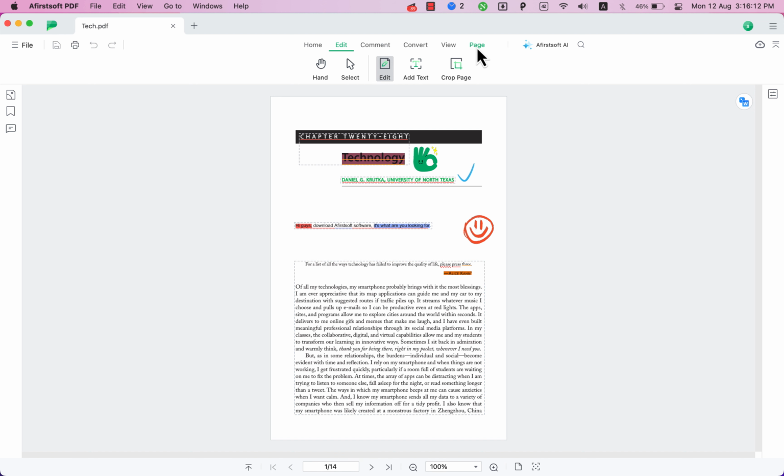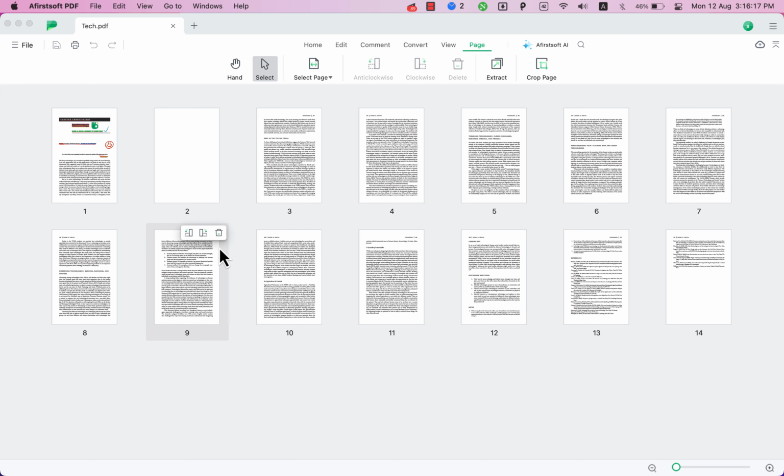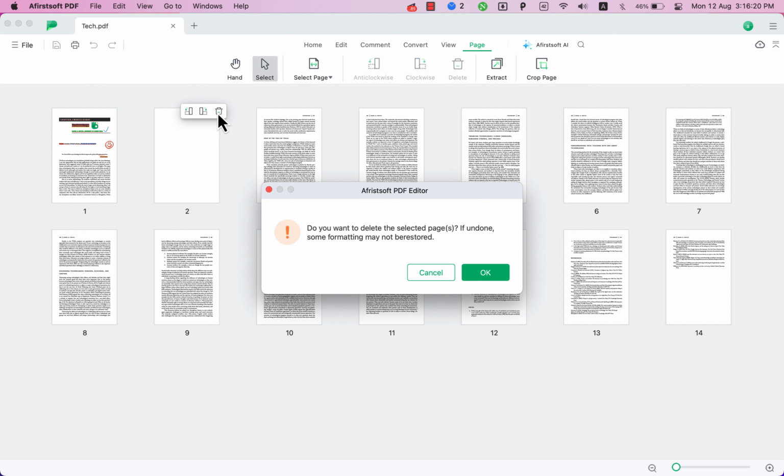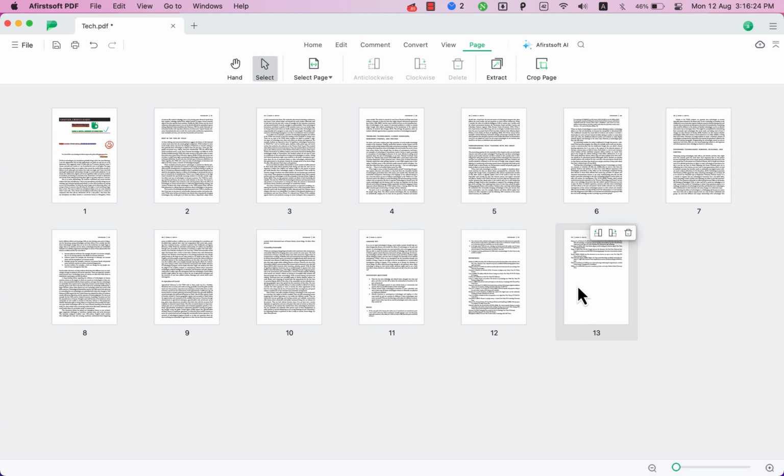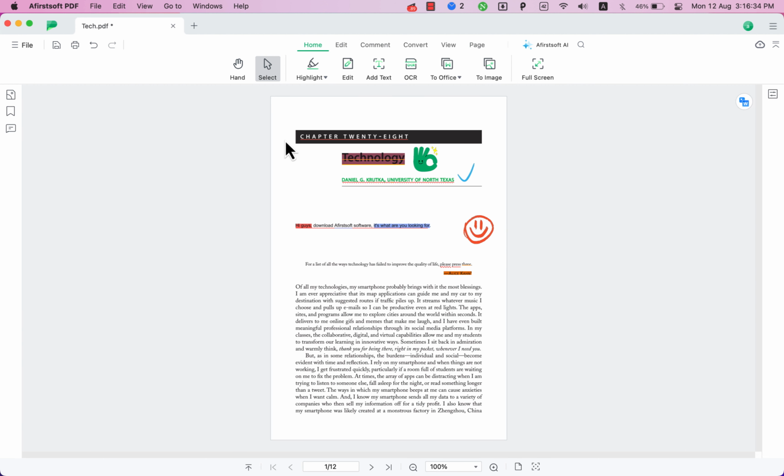If you want to delete a page, just go to Pages option here, and then you can choose any page and delete it. It's that easy. Now, after making any changes to your PDF file, go to the File menu here. From here, you can save the changes and also save the file to cloud.